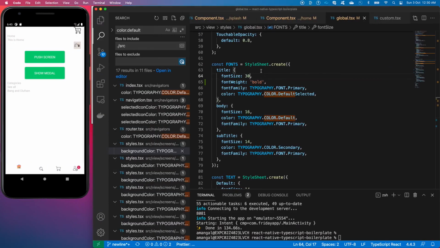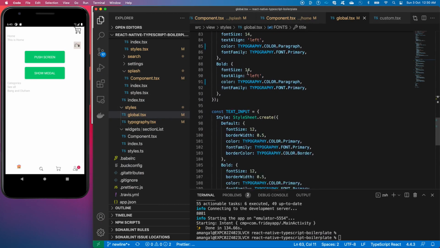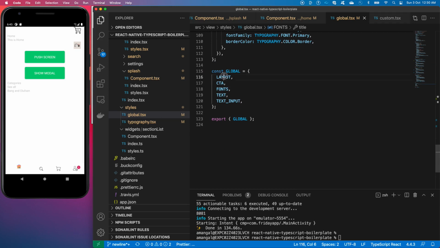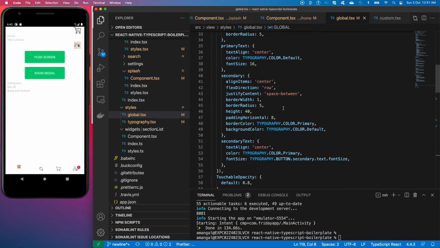Now, if you go back to the application and look into the styles folder, we have a global.tsx. And this is where we're going to define all the different styles. Like we have styles for layout, the click to actions, fonts, the text boxes, the title, subtitle, and the paragraph, and the text input. We'll start with these. And what we'll try to do is we'll use a lot of typography in this, like we are doing it here. But these values, ideally, they should come from the typography. So we'll go and define those if they are not available, or we'll use it.